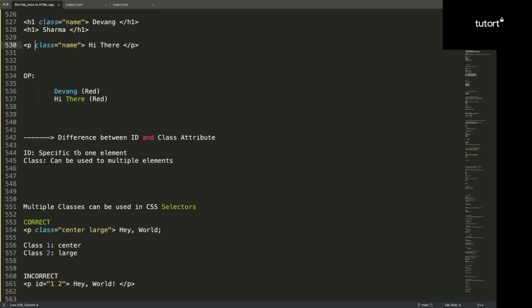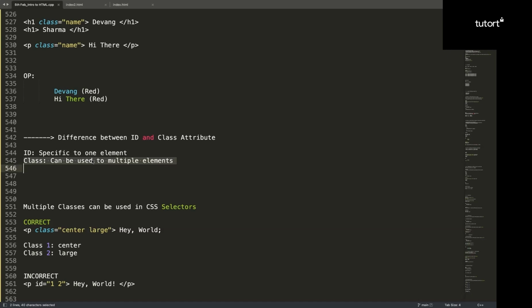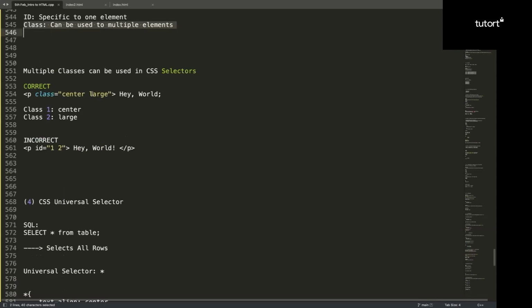Okay. That was the difference between ID and class attribute. ID is specific to one element. If you use it in a paragraph, you will not use the same ID in another paragraph or in headings or somewhere else. Class can be used with multiple elements, both the same kind of elements and across different elements. What does that mean? You can use different classes with the same p, or one class can be used with 2 different p's, or the same class name can be used with p, h, and whatever different tags you can think of. Multiple classes can be used in a CSS selector, but multiple IDs cannot be used. This will not work.